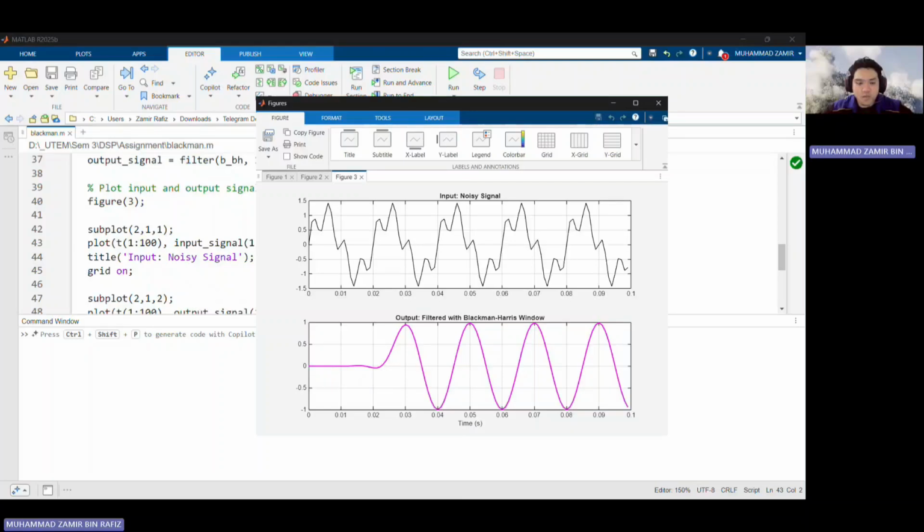After applying the Blackman-Harris window, we can see the output signal becomes much smoother and closely resembles a clean sinusoidal waveform, which shows us that the high frequency noise has been successfully removed while maintaining the desired signal. So that's all for the MATLAB and designing the Blackman-Harris window part.